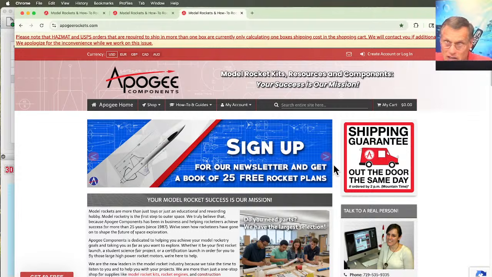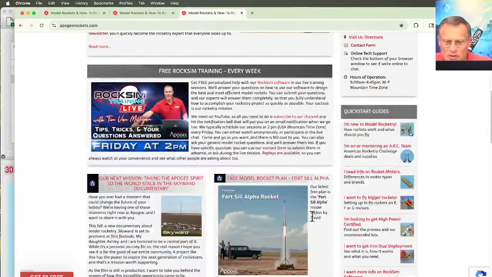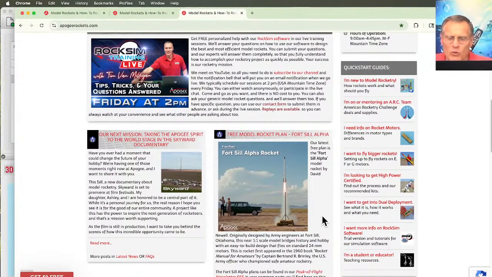It's really good. This past week we did an article on the Fort Sill Alpha rocket, which was the first plan that I know of that was widely distributed, and it was in a book. It's called the Rocket Manual for Amateurs by Captain Bertrand R. Brindley from the United States Army. This was a time before Estes, when rocketry was just in its infancy and most people didn't know about Estes yet. So they were making their own rockets, and the Army put out this manual to help people try to make them safely.